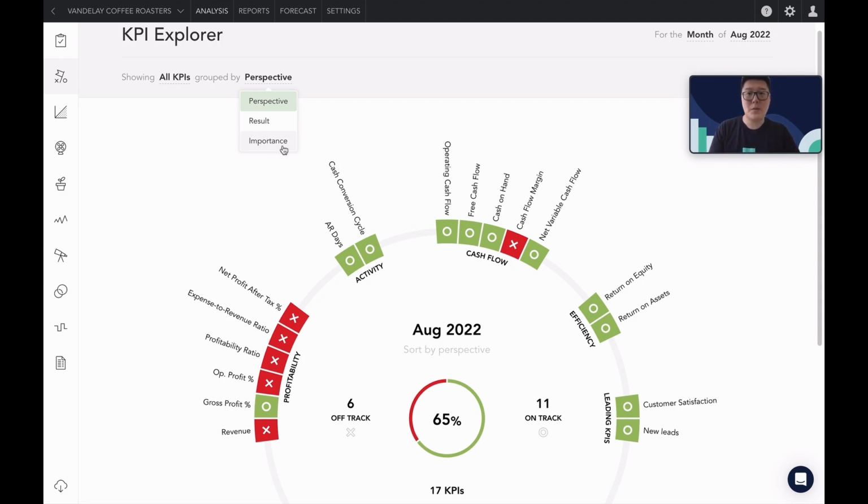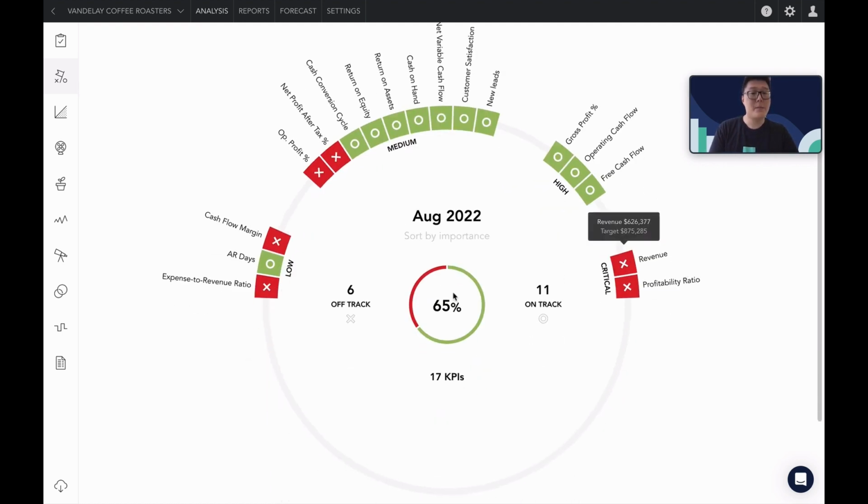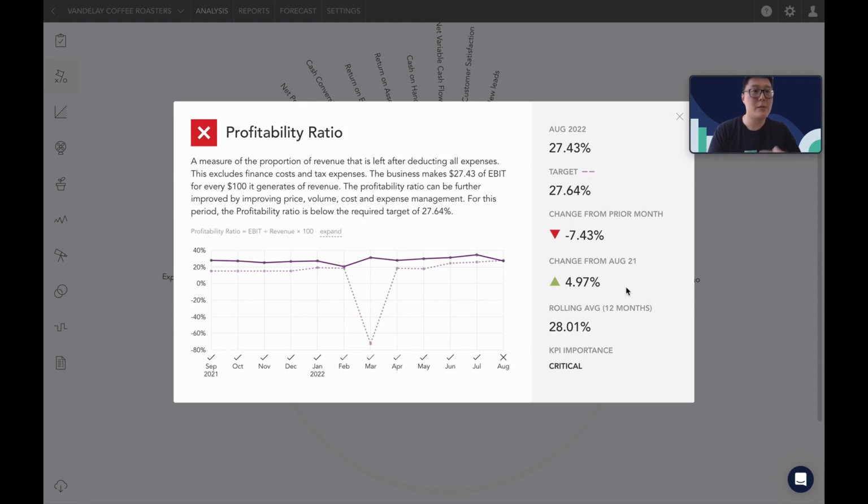So let's sort this by importance level. We can customize the importance level, and now we can see immediately that while we're doing quite well, 65% of the KPIs are on track, actually, both of our critical KPIs are not hitting the target. So this provides us with a deeper level of insight. We know where we need to focus our time and attention. And again, we can click on any of these KPIs to drill down into more information, start digging into the exact figures that are coming through to understand why this KPI hasn't met the target.